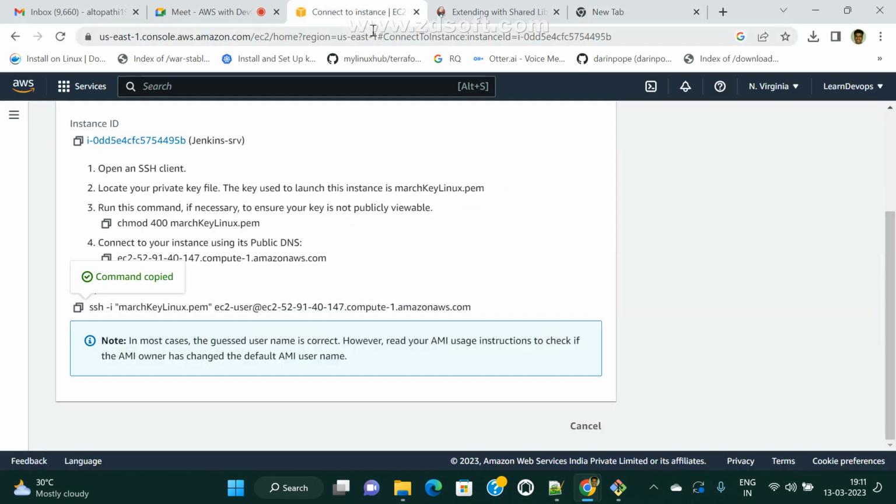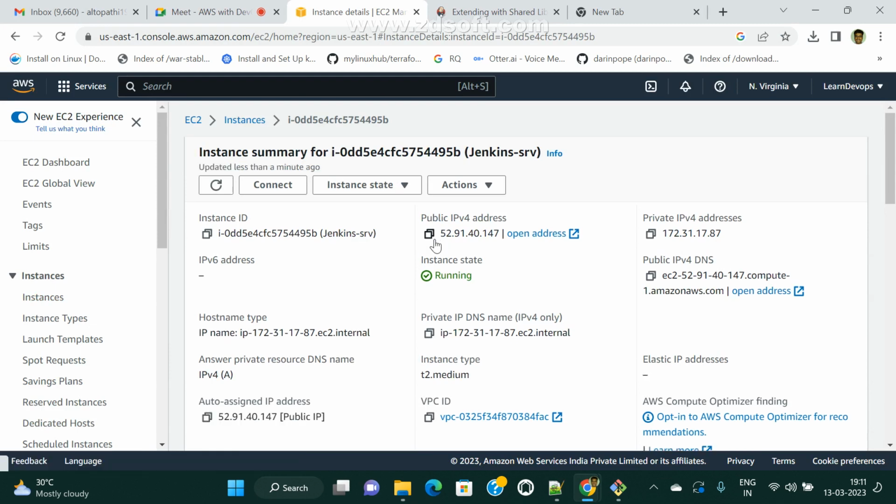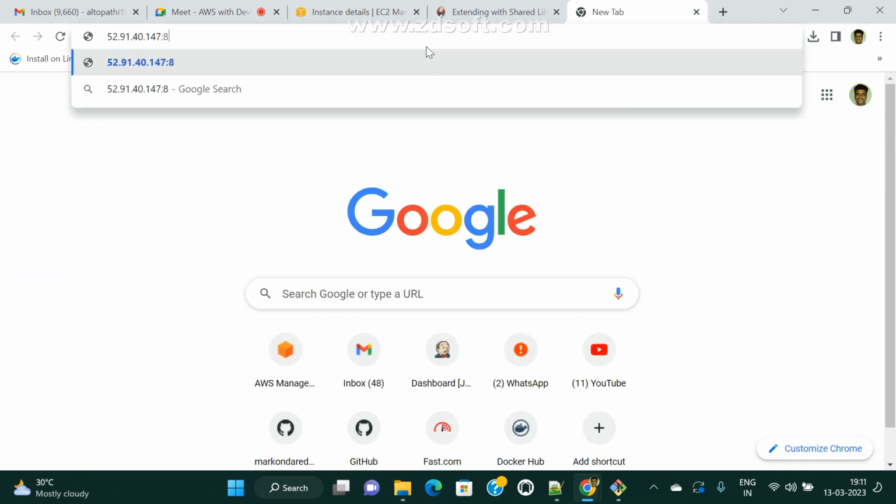With the help of the public IP, go to your instance, copy this public IP, and coming here, paste it, with the default port number 8080.